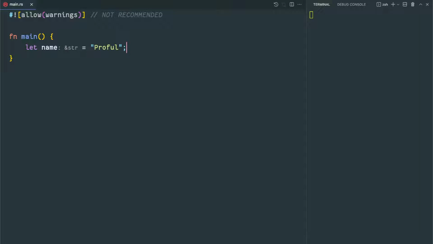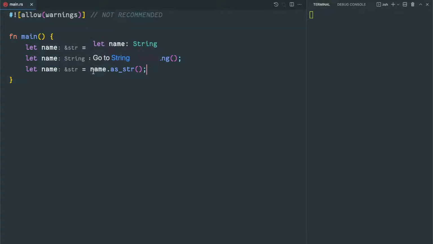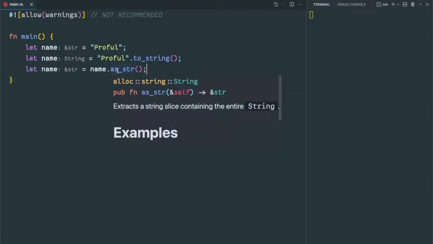So we have created our first variable, name, which contains profile. This is a string literal. And using this string literal with dot to_string, we can create the String type. So the memory allocated for profile will be in the heap. And if you want to get the string slice again, you can use name.as_str. This is a string slice, not a string literal, because it is possible that at compile time you don't know what the name content is.